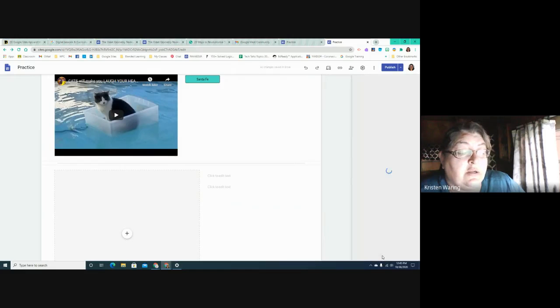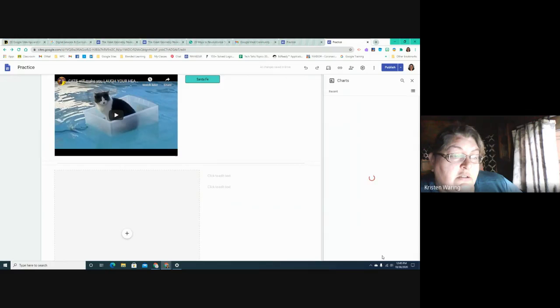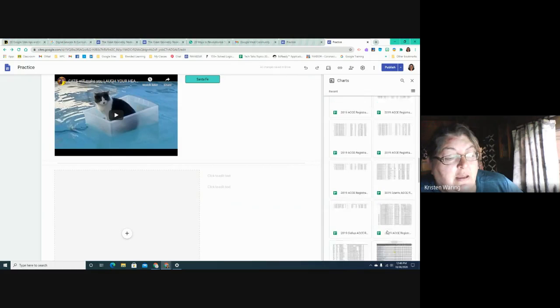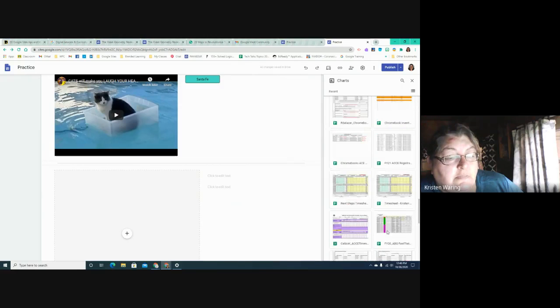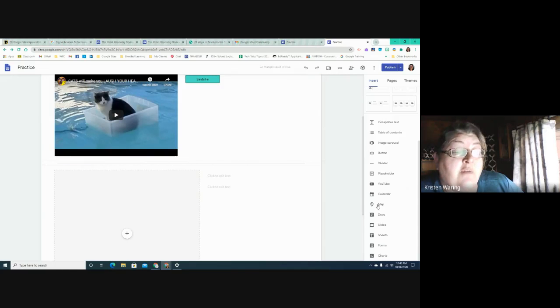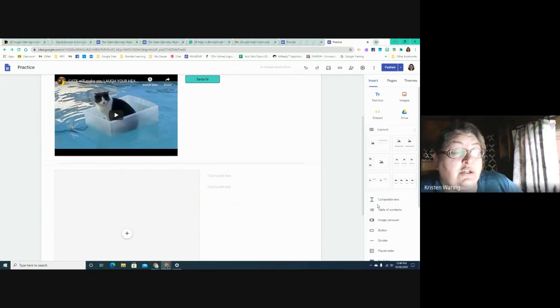And then you can also do charts, which I think you have to have already made a chart to do it. Yeah, so this just takes me into my Excel stuff, and I can choose to make a chart and insert those into it. So there are a lot of options, a lot of ways you can do it.